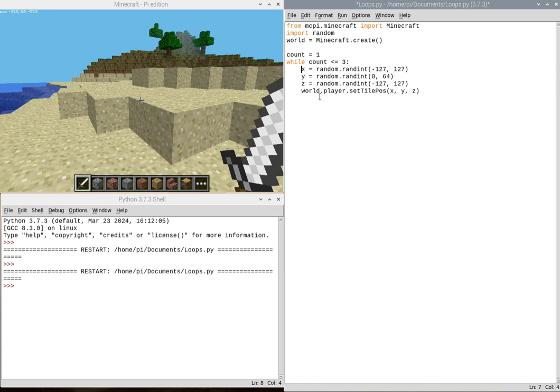So this would happen now 3 times, as long as we increment the count each time. So we're going to do count plus equals 1, and that would happen then 3 times. Now it would happen so quickly though that we wouldn't be able to see the changes in position. So let's come back up to our import statements, and we'll say from time import sleep. And that way after we teleport, we can sleep for 3 or 4 seconds, and then it'll iterate again so that we can see it happen a little more slowly.